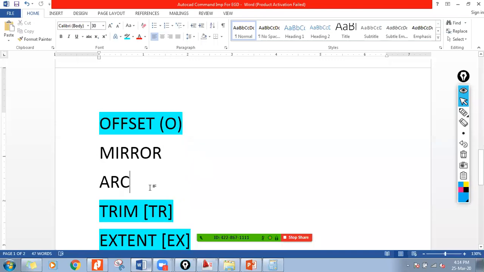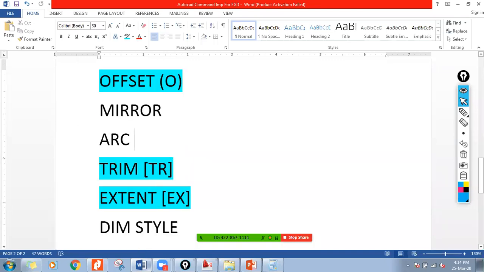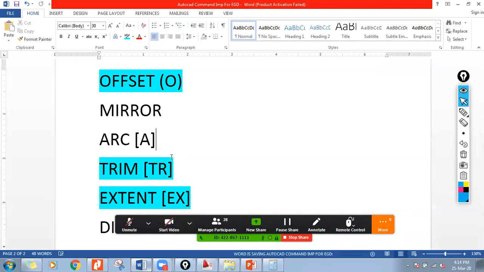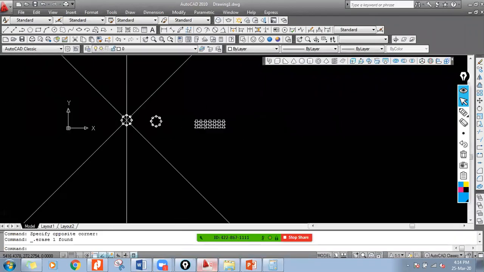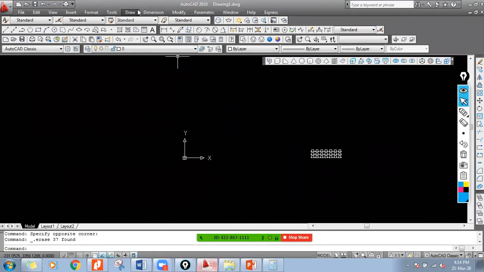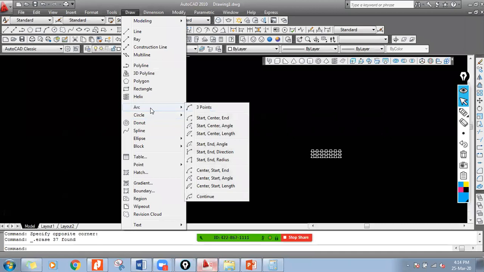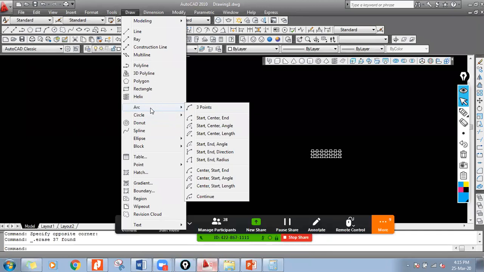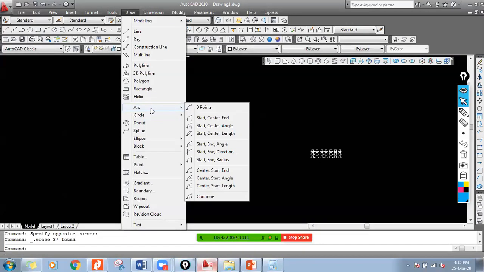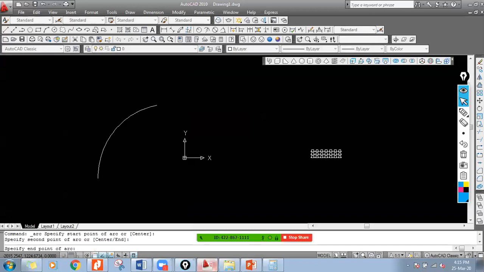Next, arc. The shortcut key for arc is A. Right, arc is A, and different types of arc are available with us. For example, in the draw menu, there are 11 types of arc available. Just read, no hurry. 3-point arc, start center, which starts from the start and center. Another is start and end, and the third one is center and start. These are the different types of arc available in AutoCAD. What is the meaning of 3? Suppose you have a 3 point: 1 point, 2 point, and 3 point, you can get your arc.